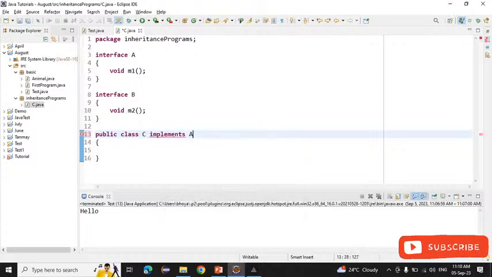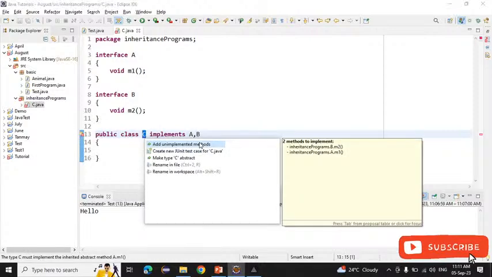Implements A. And now if we want to achieve B also, how? Comma, we will write and simply write here B. Okay, and it is giving the error. Why? We have to override the method. Simply I will click here and add the implement method.